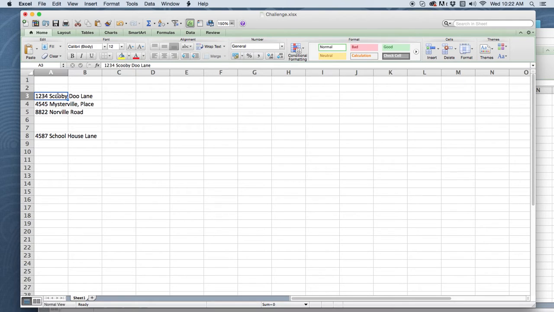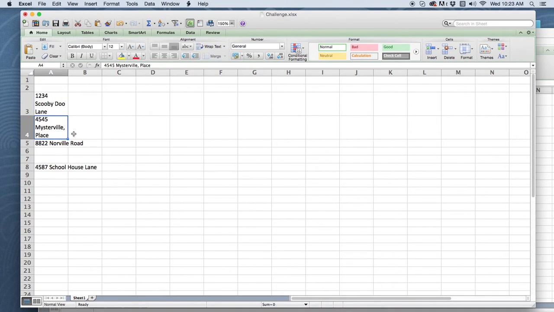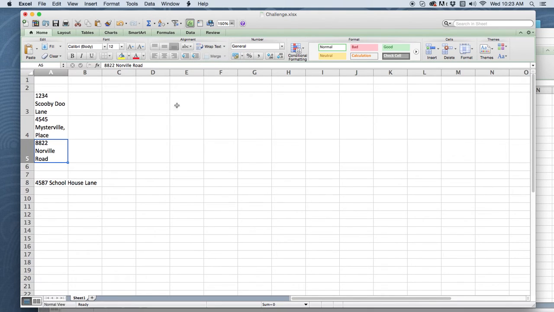One is wrap text. While I have my first row and column selected where I have that address, in the ribbon, I'm going to locate wrap text and wrap the text. You'll see that allows my text to stay within that cell. And I'm going to apply that for the 3 addresses that I've typed in to column A. Now all my information can display, but I also want to adjust the column width.